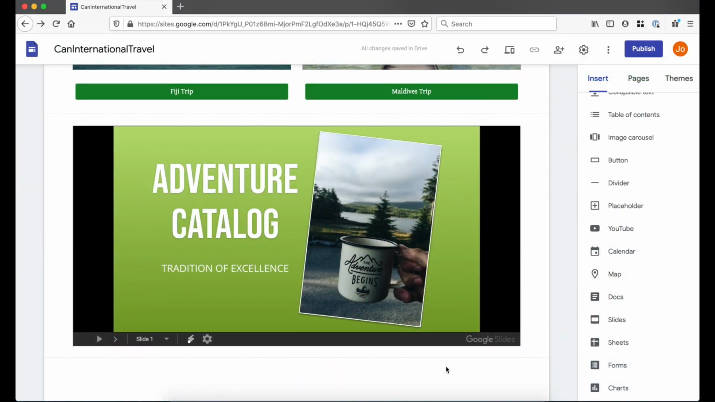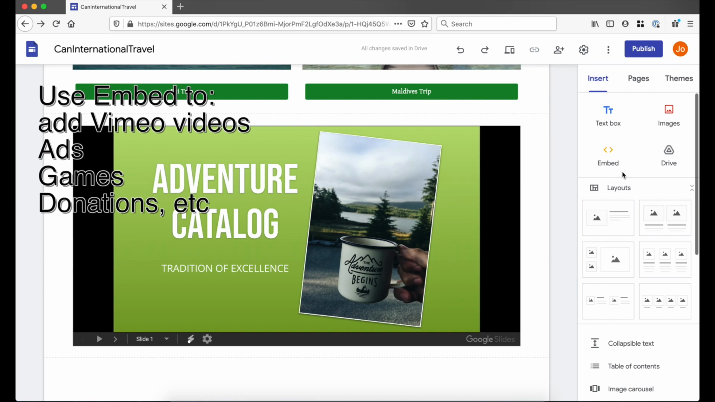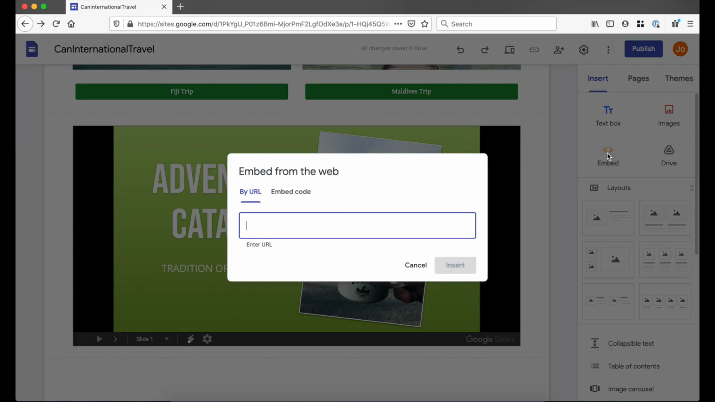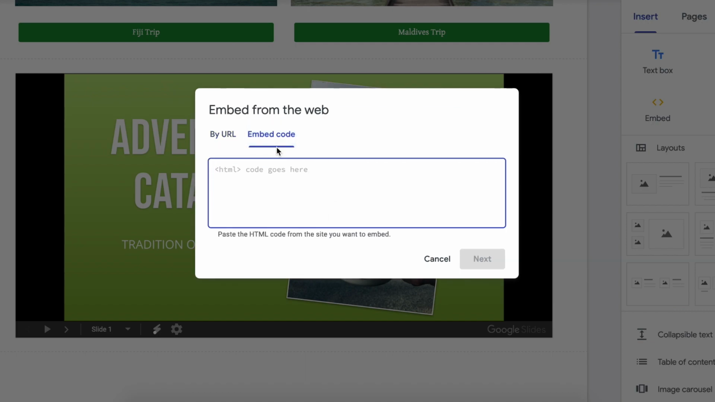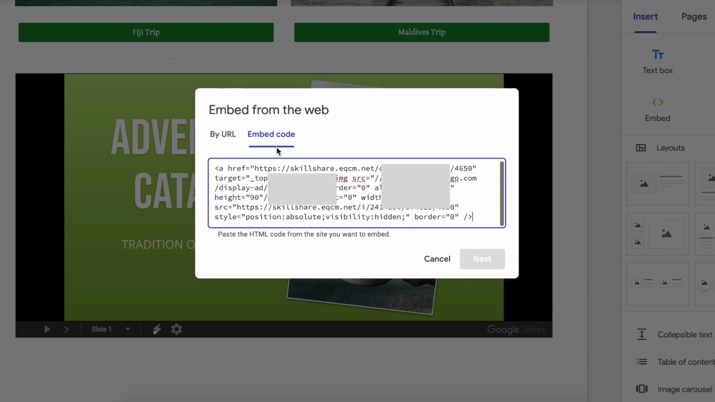Next thing I want to show you is embedding a code. As I mentioned earlier, you can use this to add a Vimeo video, or you can also use this to put ads on your website. So go to the Insert tab and then click Embed. You can enter the URL or the actual embed code. For example, I have a Skillshare ad. I'm going to paste the embed code here and then click Next.